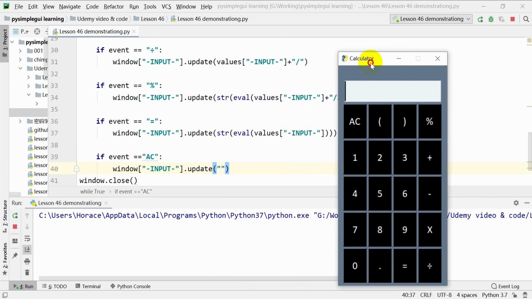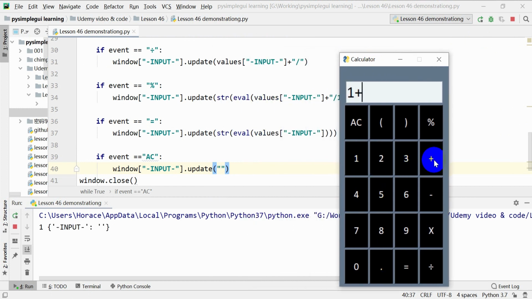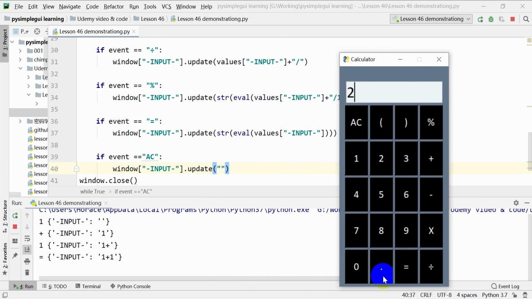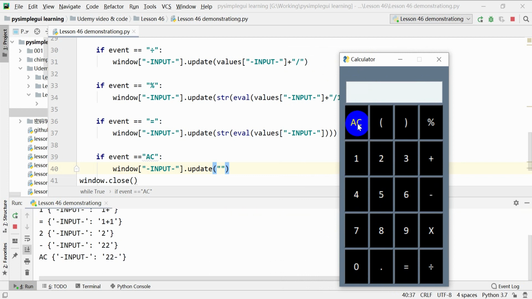So if we try 1 plus 1, this would be 2. So that's right. And then 2 minus, okay, clearing this works. And then 2 minus 1 equals 1. All right, so we try percentage. The percentage of 40 is 0.4. Okay, so percentage works. And then we can do 10 divided by 2 equals 5. Okay, so divide also works.